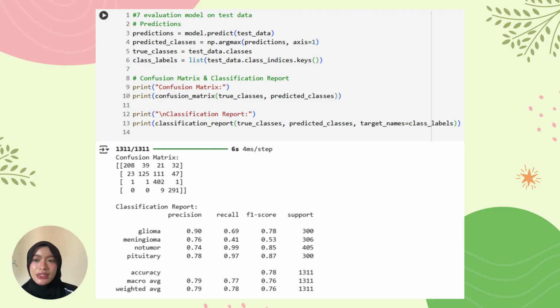So precision tells us when the model predicted this class, how often was it right, and recall tells us out of all actual images of this class, how many did the model catch. And the F1 score balances both, which is useful when class distribution is unbalanced.